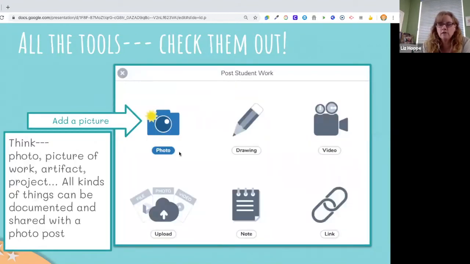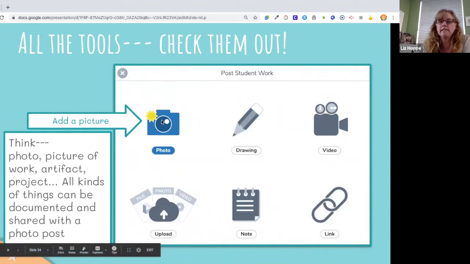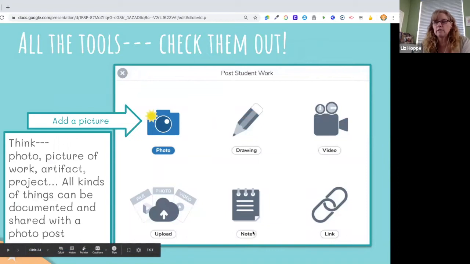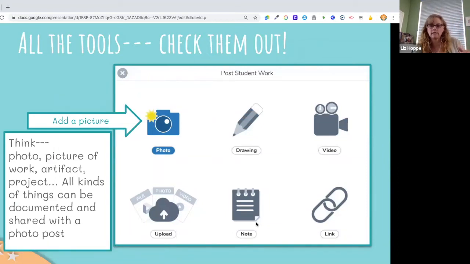Okay, these are all the options you have. Today, I'm going to talk about photo, and then there's also video. I believe the limit on video is a 5-minute video, but that's a pretty substantial amount of time. The other thing, and I'm not going to show you this today, but explore this note. This is basically lined paper where you can type something.